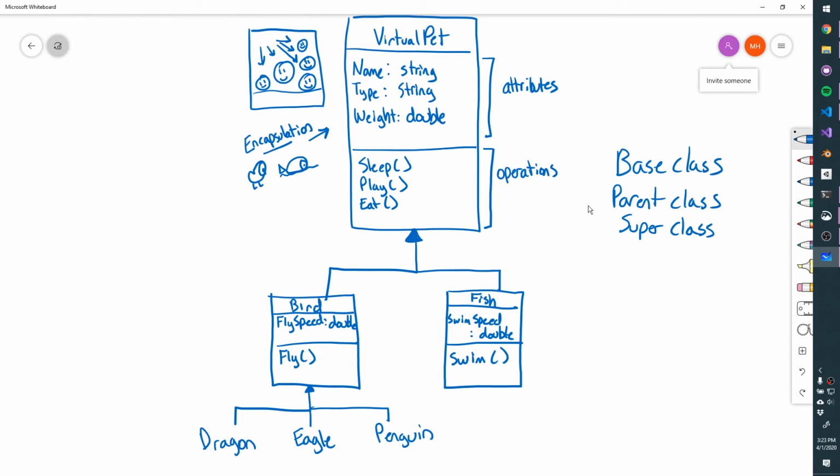So then in terms of our fish and bird, we call this the derived class, child class, or subclass. And so what you'll usually find is that if someone is referring to a base class for the less specialized class, they will then say derived class when talking about more specialized classes. And same thing, parent goes with child, super goes with subclass.